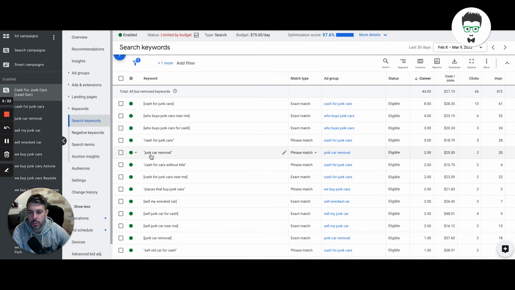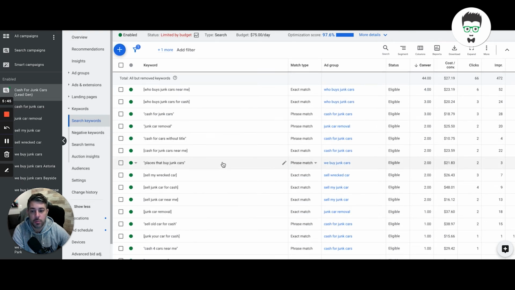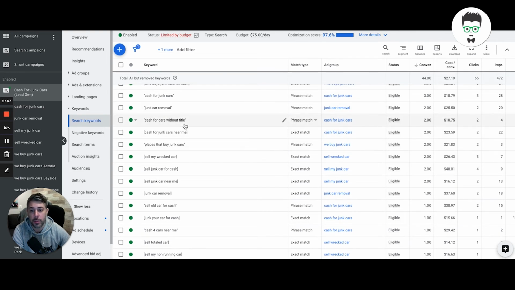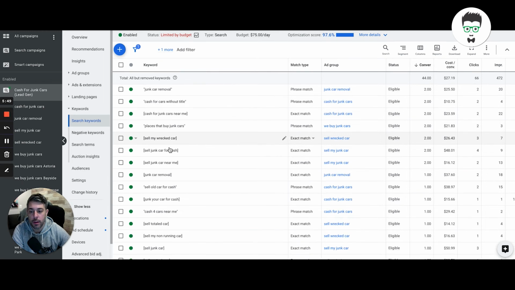Cash for junk cars, junk car removal, cash for cars without title. So this is one that we can do with or without. This client wanted to do without title. We also have clients who only want title. That's totally up to the individual person who's running the ads. We can do both, and both still work exactly the same, lead volume wise and cost wise.